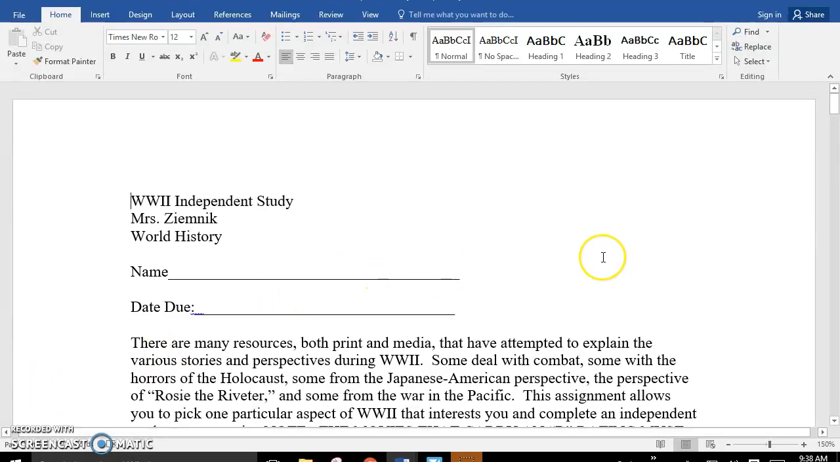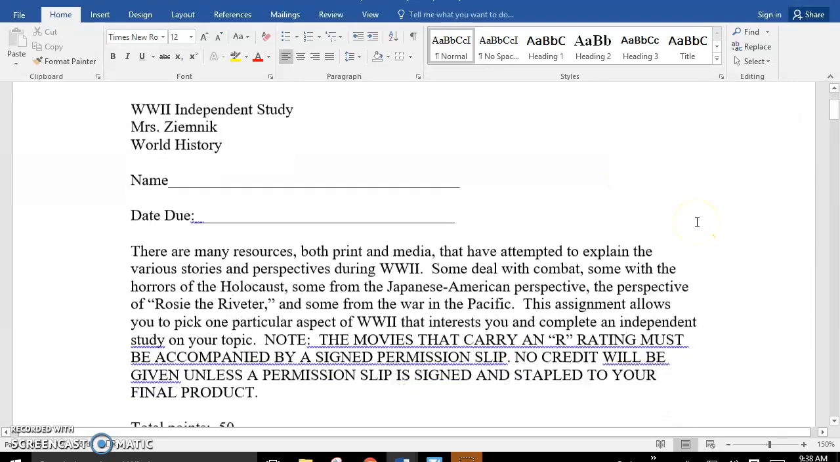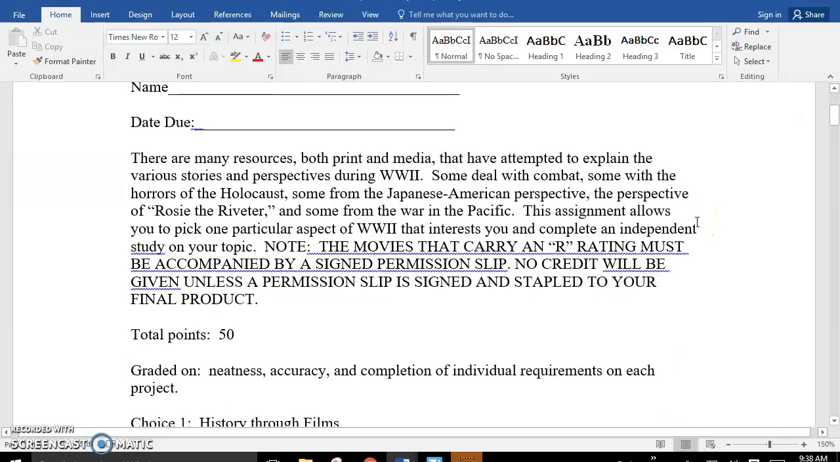So the whole point of this is to pick something you are interested in. If you are a military person, I got stuff for you. If you are not really a military person, don't you worry, I have lots of stuff for you too. So the first thing you want to do is get out your requirement sheet. I'm going to walk you through it. Okay, we have 5 different options.